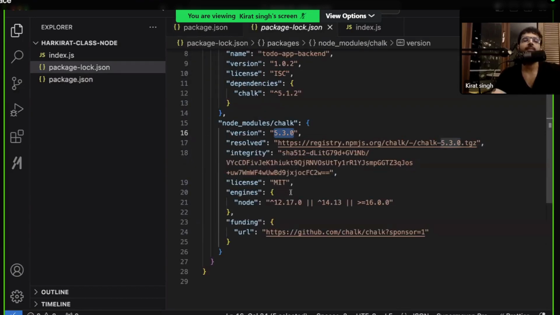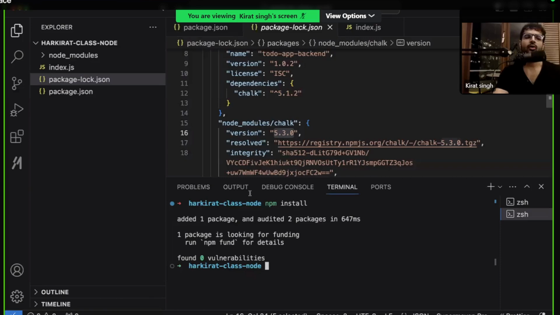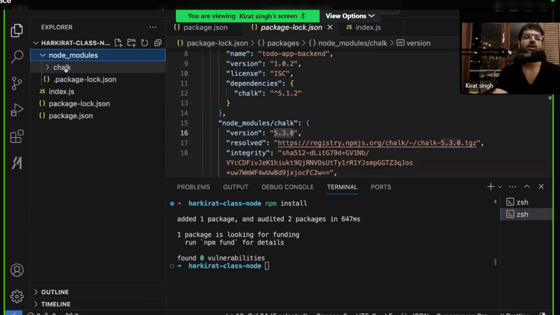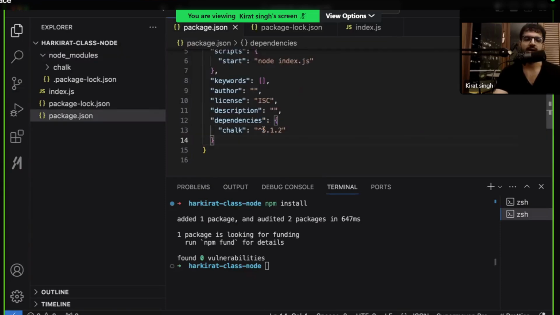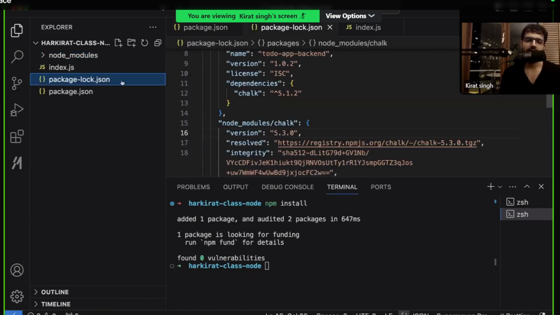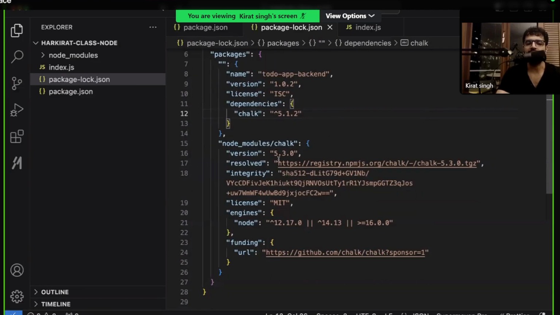Package lock removes the ambiguity so that, number one, the smaller thing first, locally when I run npm install and your friend runs npm install, both of you get the same version of the chalk library. It's not that you get 5.3.0 and the other person gets 5.2.0 because we have been very ambiguous here. We have said anything more than 5.1.2, less than 6 is fine. Package lock.json makes sure that whatever is written here, this is the version we are locking to for now. Eventually this might change, but for now we have locked ourselves to 5.3.0.